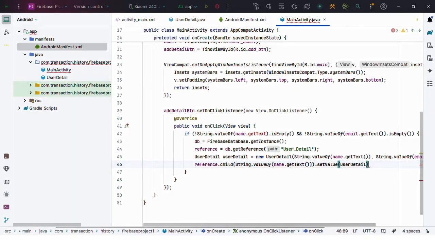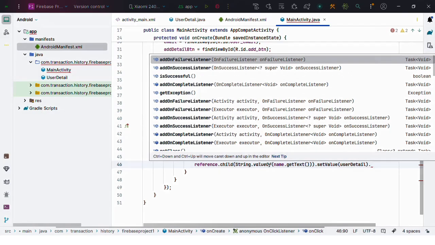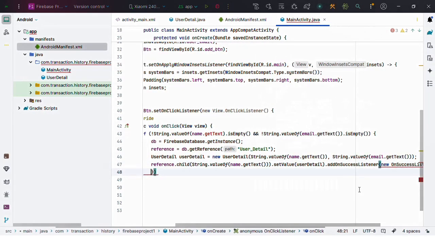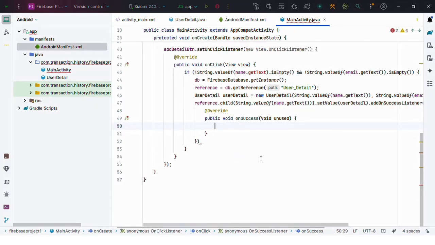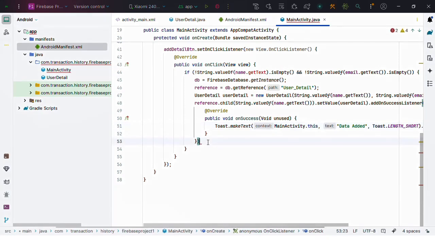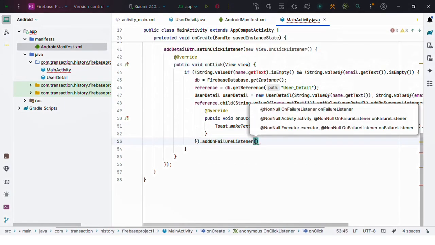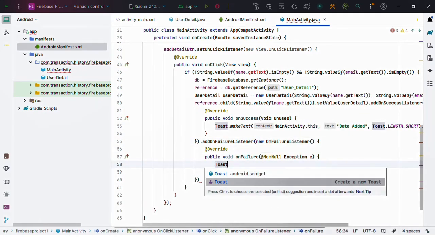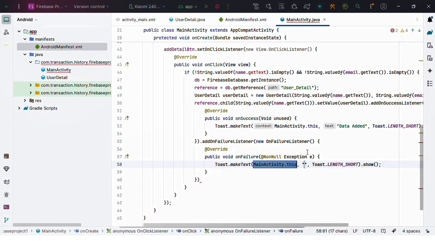On this setValue, I will call addOnSuccessListener. I will implement the OnSuccessListener interface. So this addOnSuccessListener will be called when data is added to the real-time database. So we will print one toast message here, data added. We also call addOnFailureListener to check if data addition failed. Here implement the OnFailureListener. I'll also print one toast message, failed, if data is not added to the real-time database.